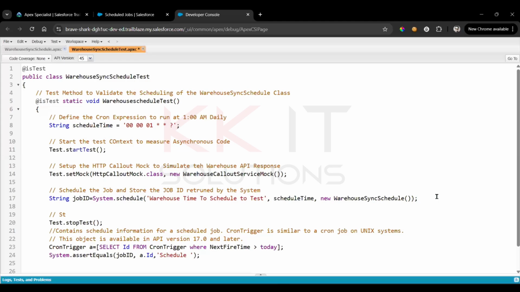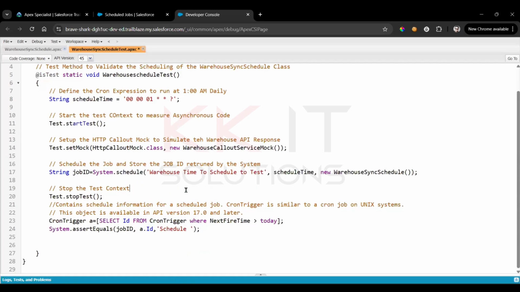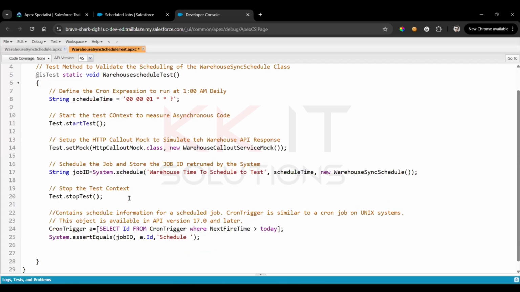Next, we have to stop the test context. Stop the test context. Right.